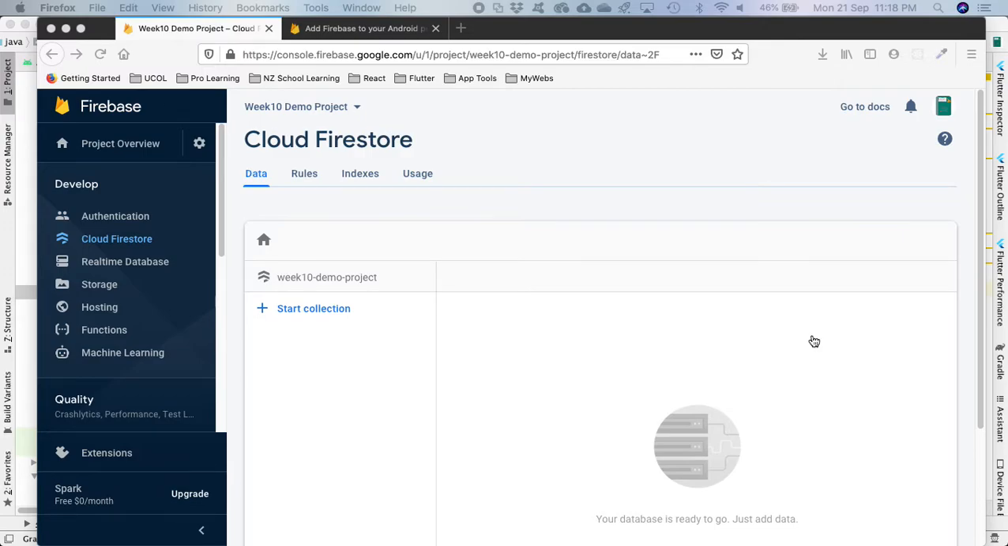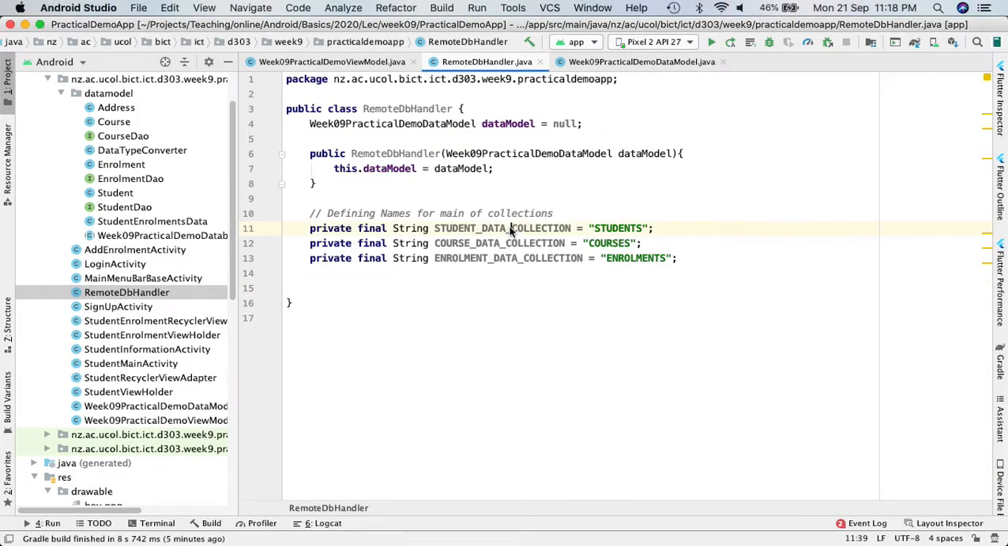For that purpose we have created three variables. These are strings that are not going to change anytime, so that's why we make them private and final. We don't need to make them public because we are not going to use these strings anywhere else except in this class. So we have students, representing the students table, courses, representing the courses table, and enrollments, representing the enrollments table.